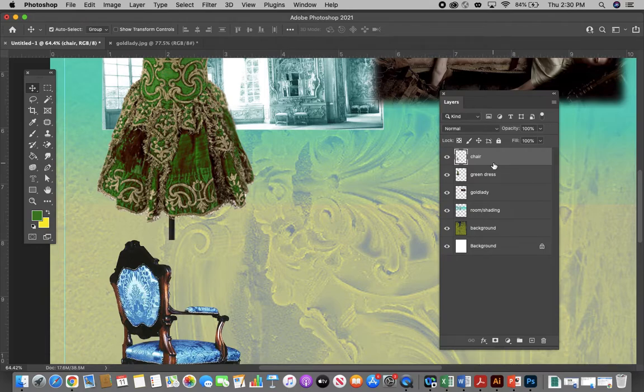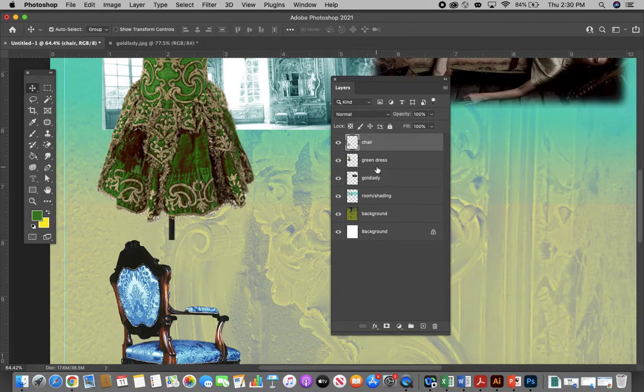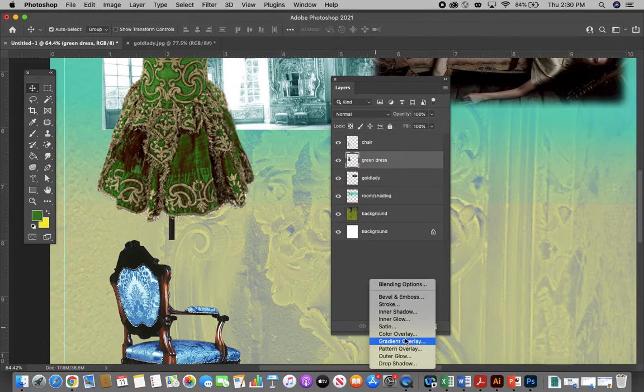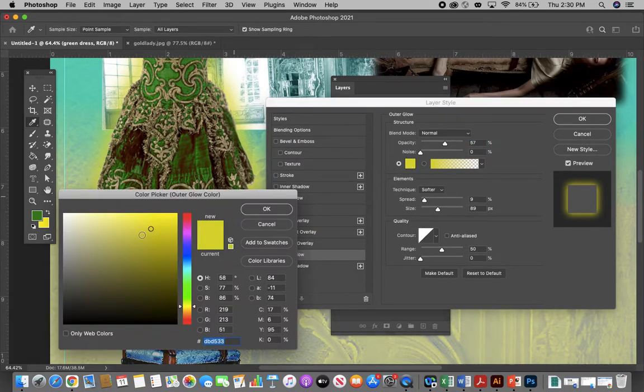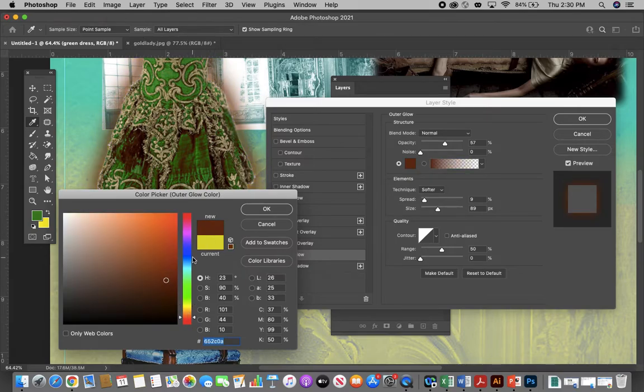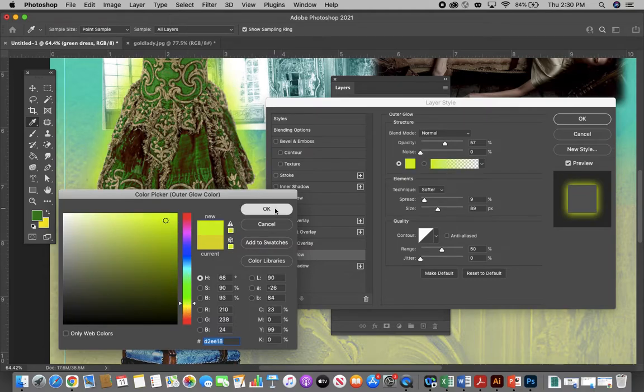So on the green dress layer, I'm going to go to the Outer Glow effect. So you're going to click on the green dress layer to select it. You're going to click on the FX, and then you're going to click on the Outer Glow. And then as you can see on the computer, it's giving me a yellow glow. If I want to change it, I can choose a different color. Let's say if I want to have a red glow, I could do that. But in my case, I think the yellow is good, so I'm going to select the yellow for the glow.